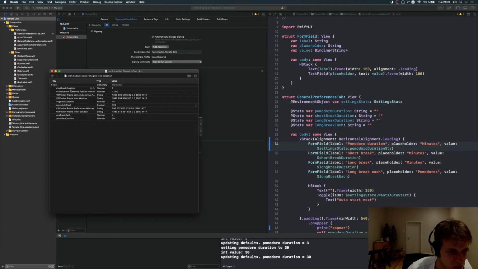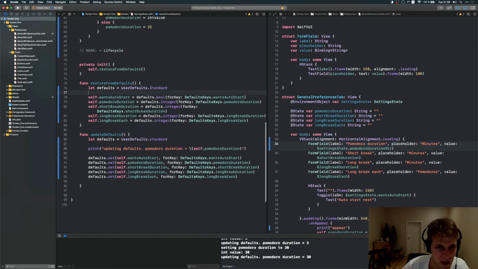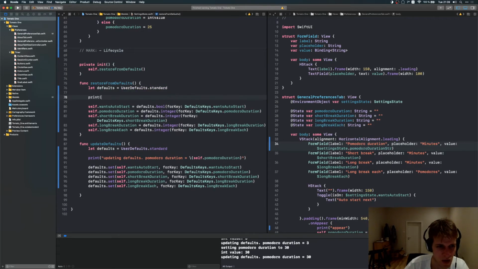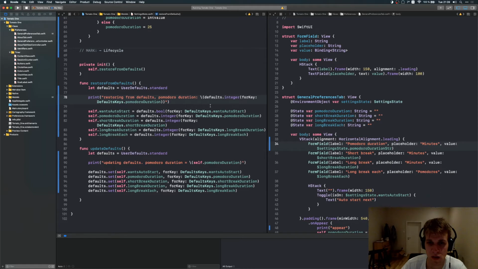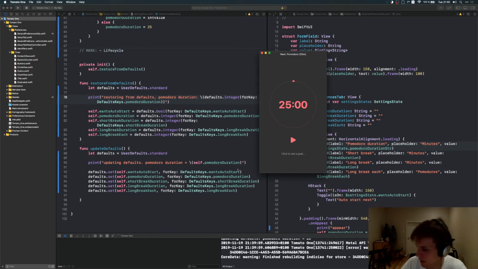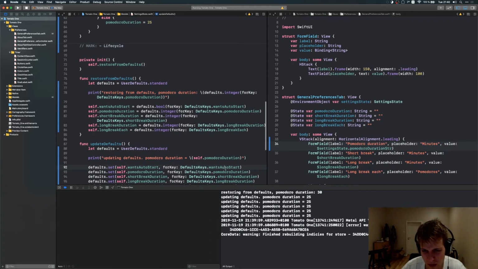So does it have a Pomodoro duration? It's set to 30, look at that. So if I go to my settings state and I do my whole restore from defaults, I'm gonna say restoring from defaults, Pomodoro duration equals that. I want to see this print statement, this wake up sequence. Wow, restoring from default. And there's updating defaults.